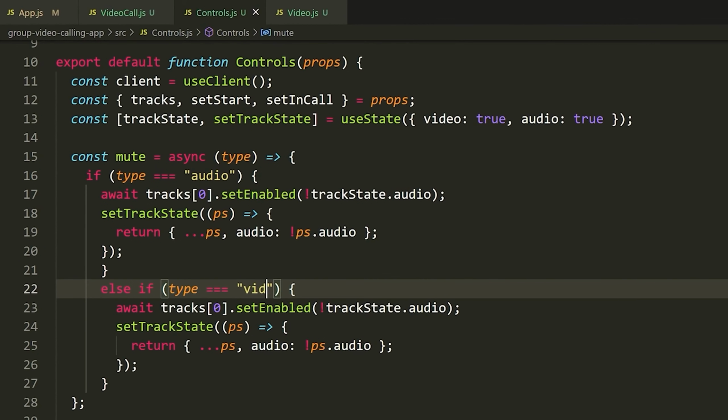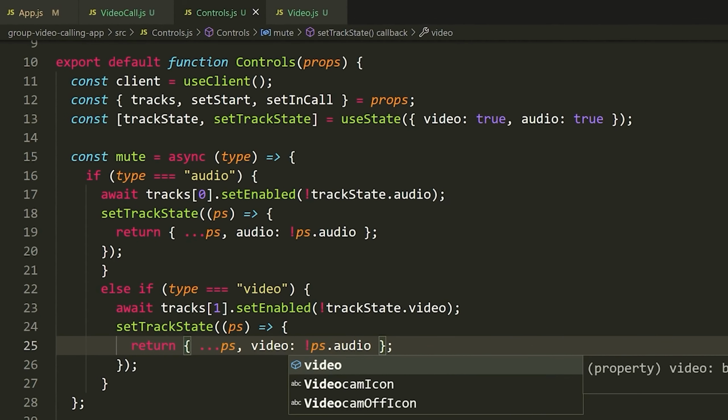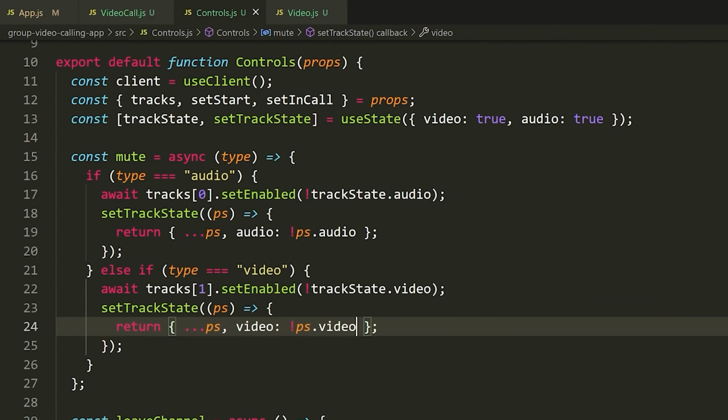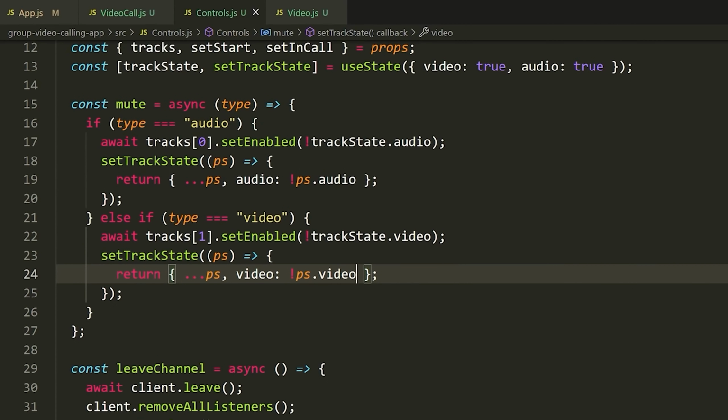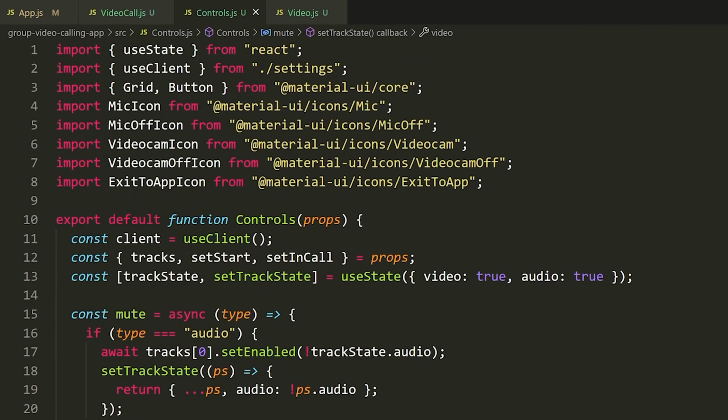Now this can go to video. Make this tracks[1] rather than track state.audio. You guessed it, it's going to be video. Now rather than audio, this is going to be video, so not ps.video. Okay, there we go. We are now finished the mute function, finished the leave channel function, and we are done with this component. Okay, so this component's good.